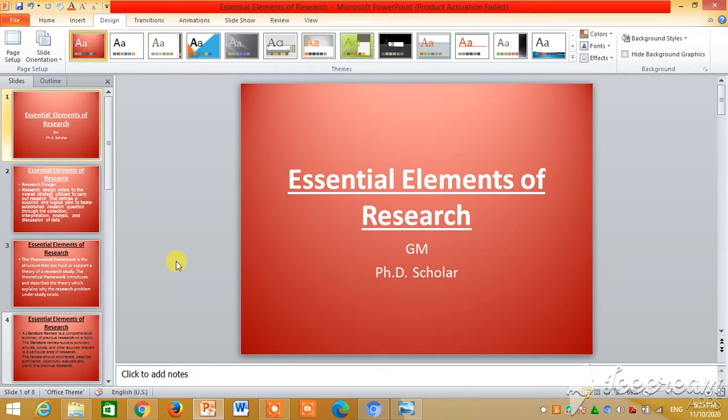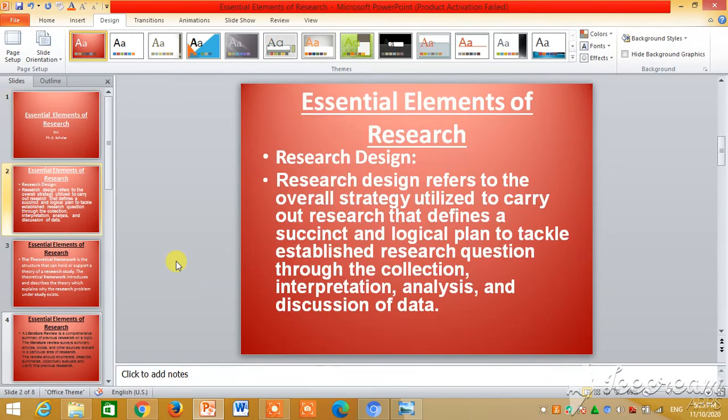Today we shall discuss the essential elements of research. Let's start our video from the second slide. Essential elements of research. For research design: research design refers to the overall strategy utilized to carry out research that defines a succinct and logical plan to tackle established research questions through the collection, interpretation, analysis, and discussion of data.